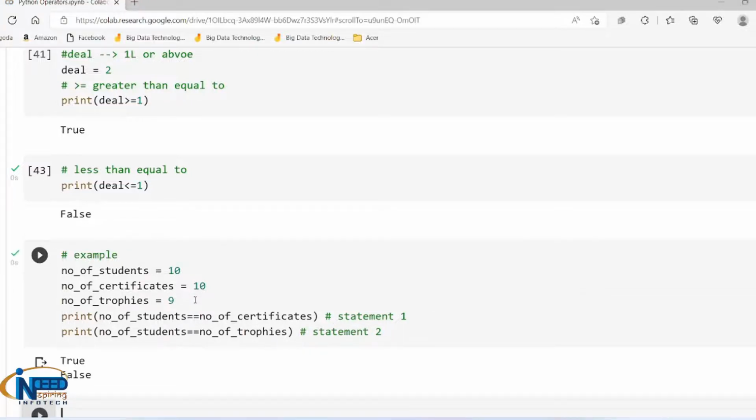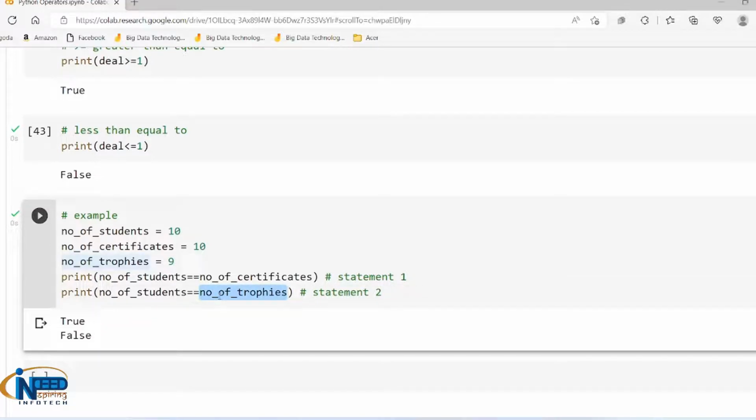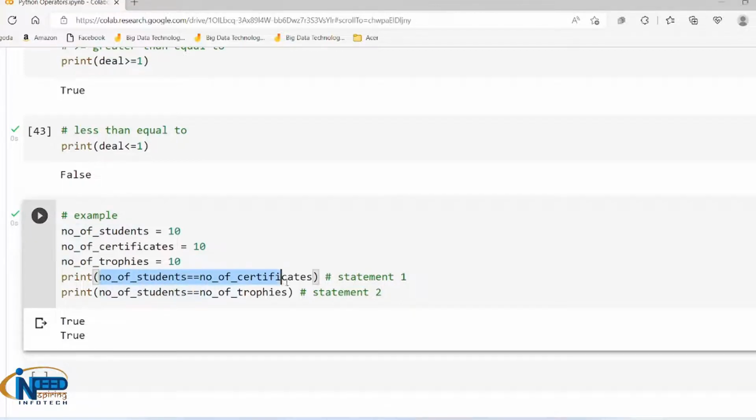So which condition is going to be false? The second condition, because number of trophies are not equal to 10. There are less trophies. So we will be organizing the prize distribution ceremony when both the conditions are true. And this we can basically compare with the help of this statement 1.